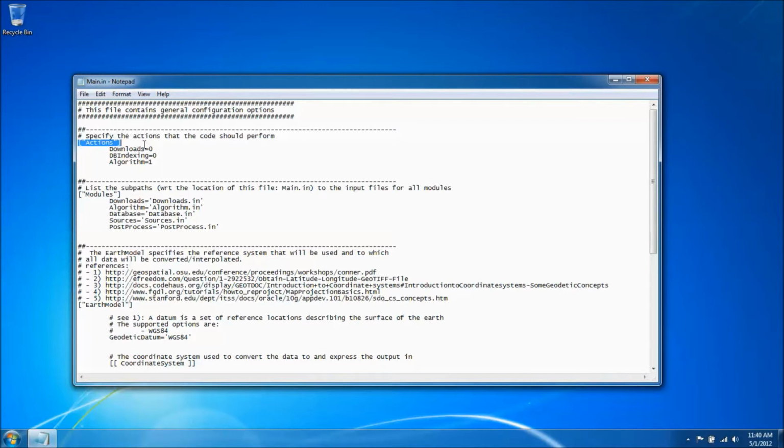We just want to download, so we're going to change this 0 to a 1. And then we're going to change the algorithm option to a 0. So now all RSETPy is going to do is download. So we're going to save and close.